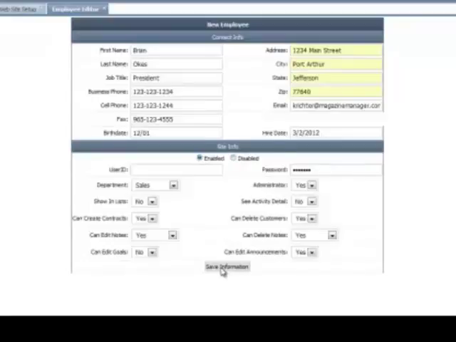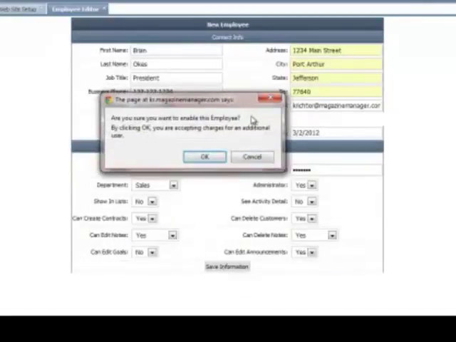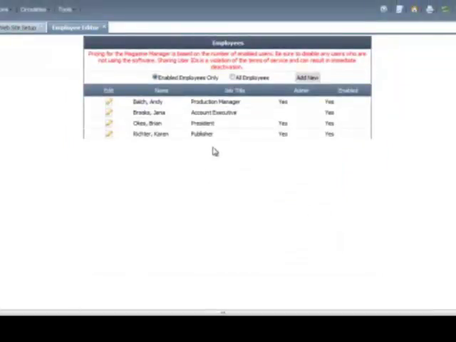If you hit enabled and then you go to save information, it's going to simply ask you, are you sure that you want to enable this employee? And by clicking OK, you are accepting the charges for an additional user. Keep in mind that we do not prorate our user fees. If a user is enabled sometime during the month, there is a flat rate of $45. If you need to or want to enable somebody, it is usually best to enable them at the beginning of the month to get the most for your user. And then just click on OK, and now that salesperson is enabled.